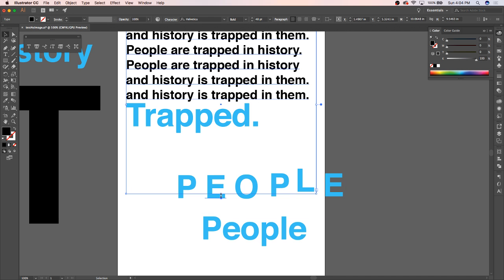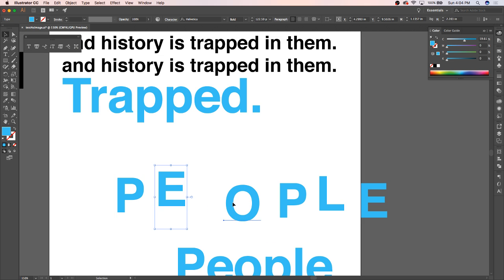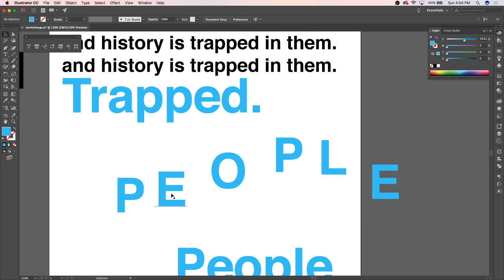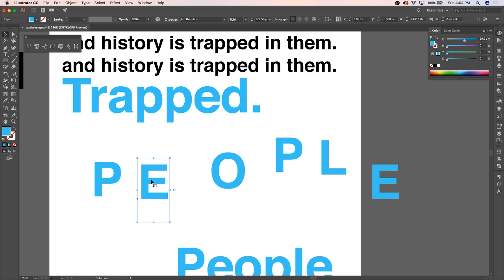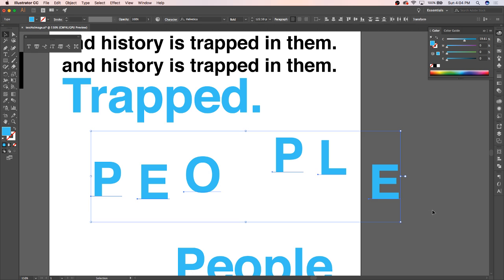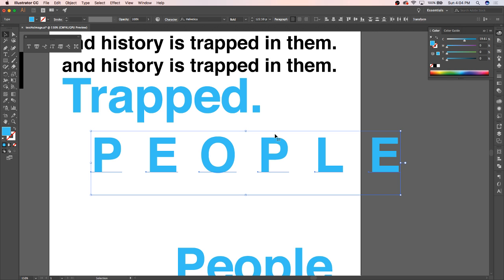And I'm going to bring this up a little bit. For instance, people, each of these is its own piece of line type that I have entered in. So each letter is its own text object. So if I wanted to select all of these, I could just drag the selection tool to create that selection square. I can use the align functions. So I can align the tops of these, I can distribute these.